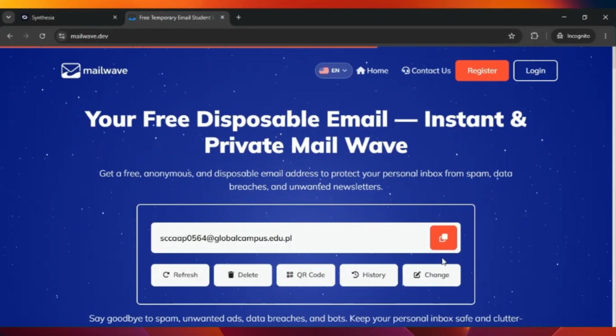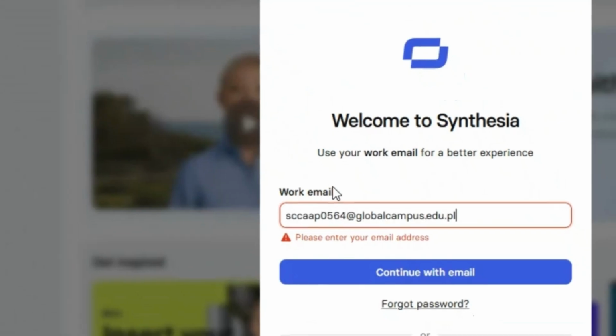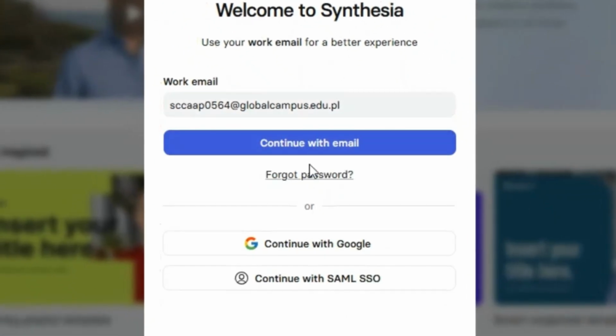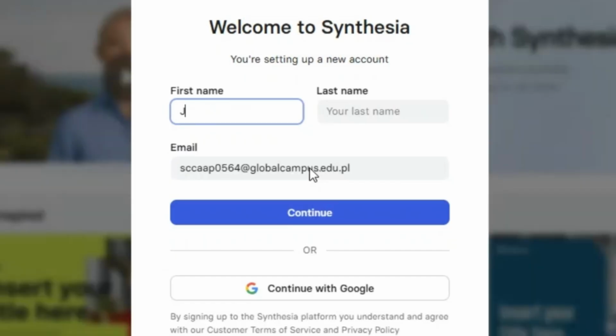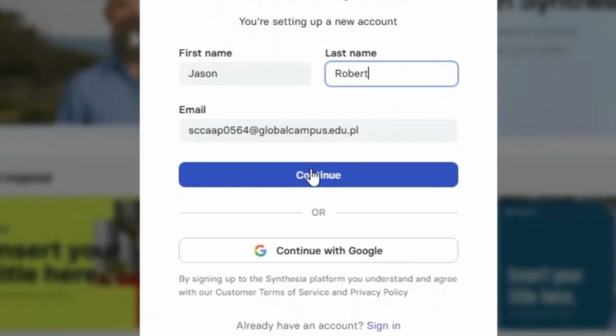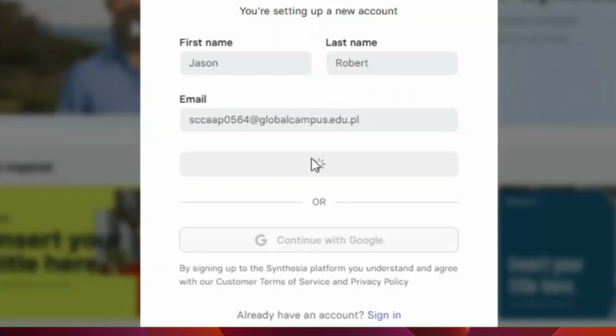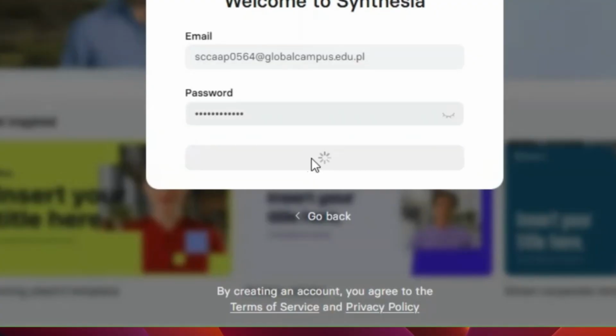a temporary email. So open temp mail, copy the email address, paste it into Synthesia AI, and click continue with email. Then enter your first and last name and click continue. Now add a strong password and click continue.